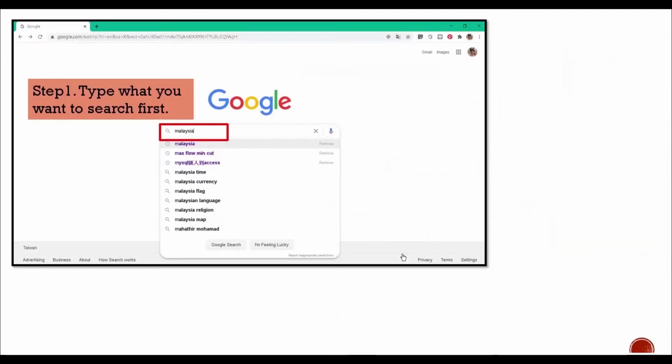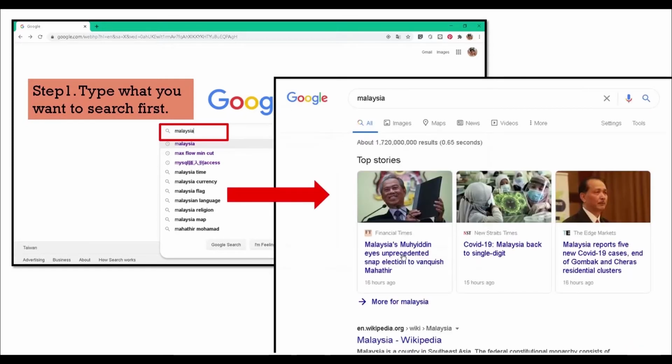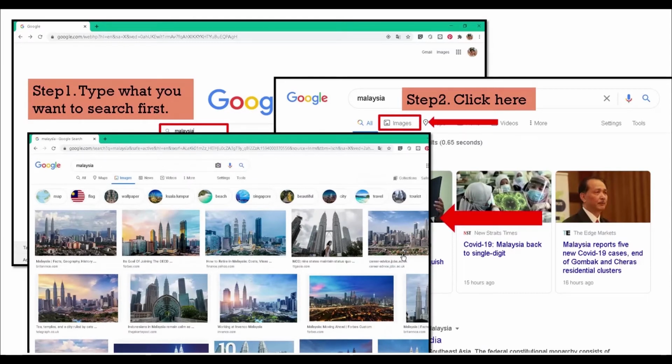We can also search pictures by another method. The only difference from the last method is the order. This time, we type what we want to search first and press enter on the keyboard. And click the images button here. You can see an identical result to using the last method.